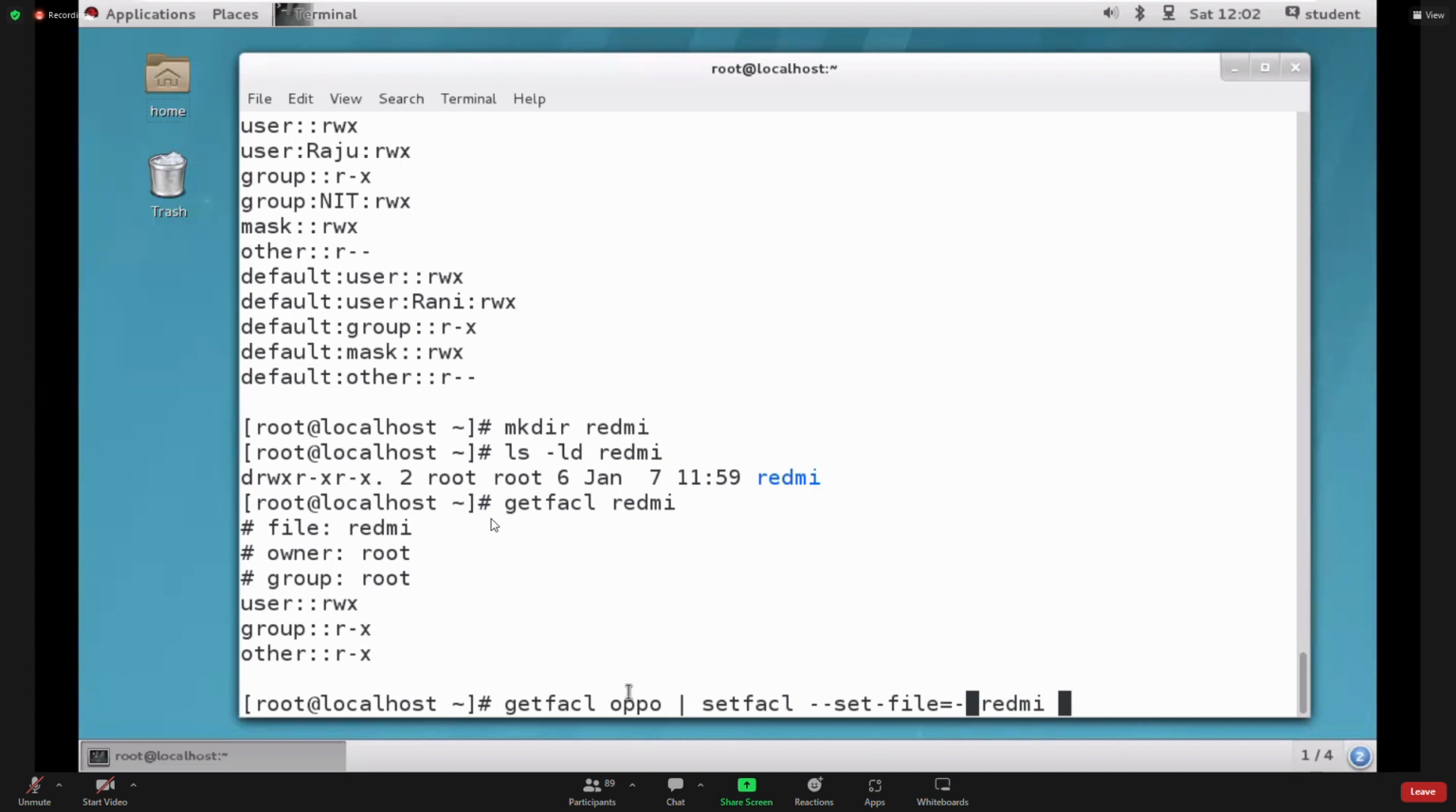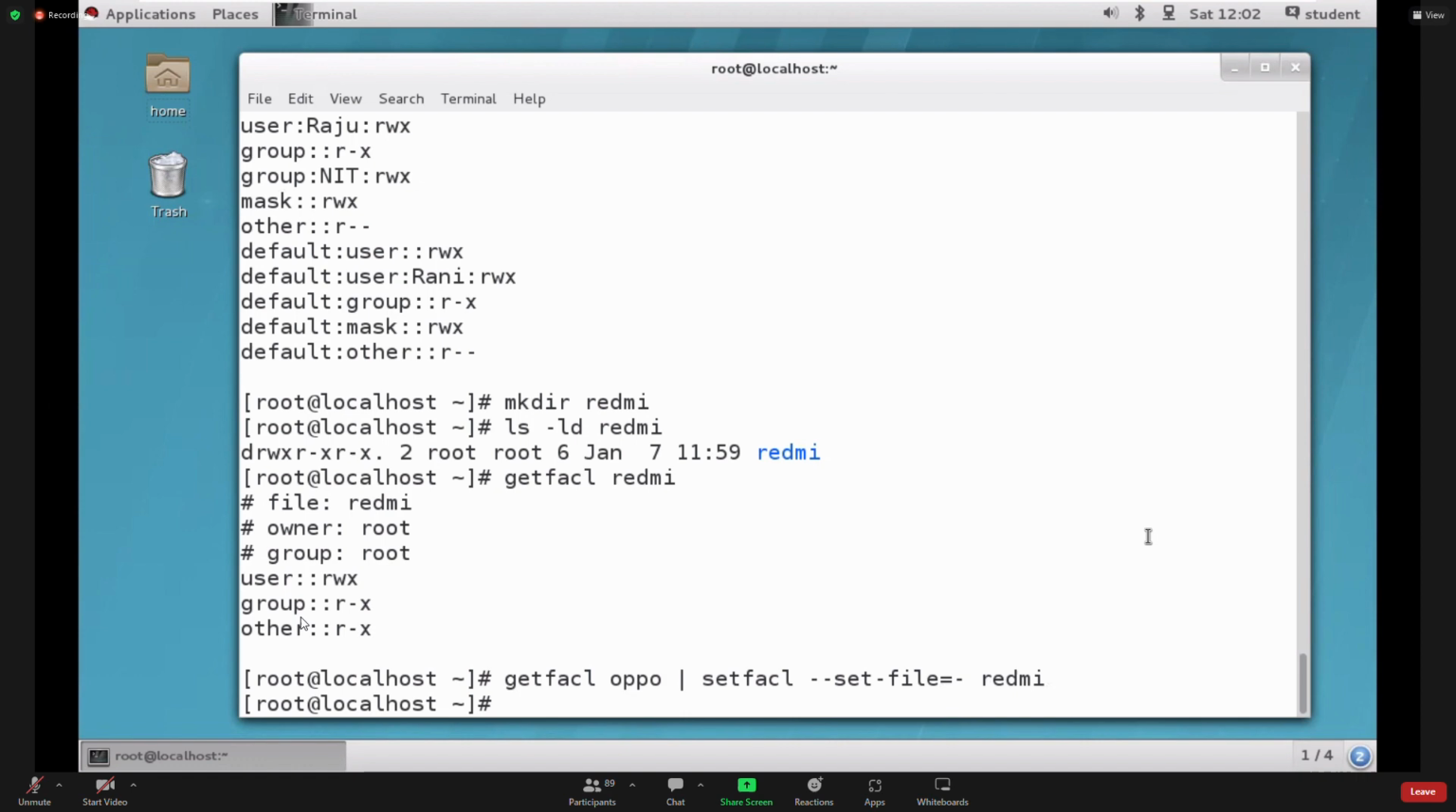So the output we are getting for Oppo, we are assigning to Redmi using the setfacl --set-file option. Most of the people don't know this. Clear? The option is --set-file=-. This is the option we are going to use. We are going to get the Oppo ACL permissions and assign them to Redmi. Got it? Hit enter. Check the list.